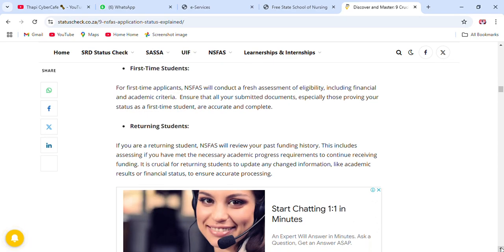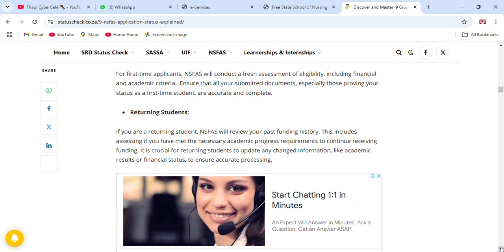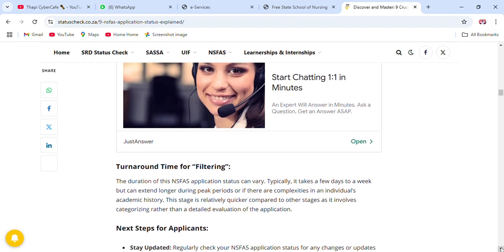If you're a returning student, NSFAS will review your past funding history. This includes assessing if you have met the necessary academic progress requirements to continue receiving funding. It is crucial for returning students to update any changed information, like academic results or financial status, to ensure accurate processing. So if you're returning, NSFAS is just going to check your previous funding, and then check your academic record, and if you still deserve it, they're going to continue funding you. Or if you're first time, they're going to check the documents that you submitted, and if you qualify, they fund you. So let's go to another paragraph.